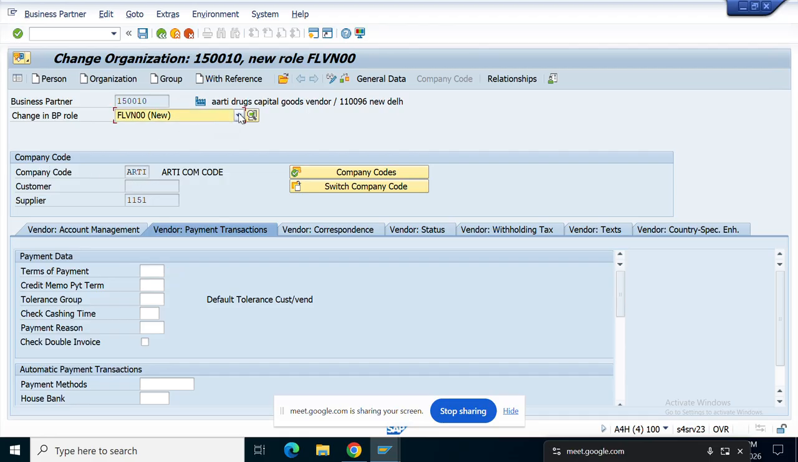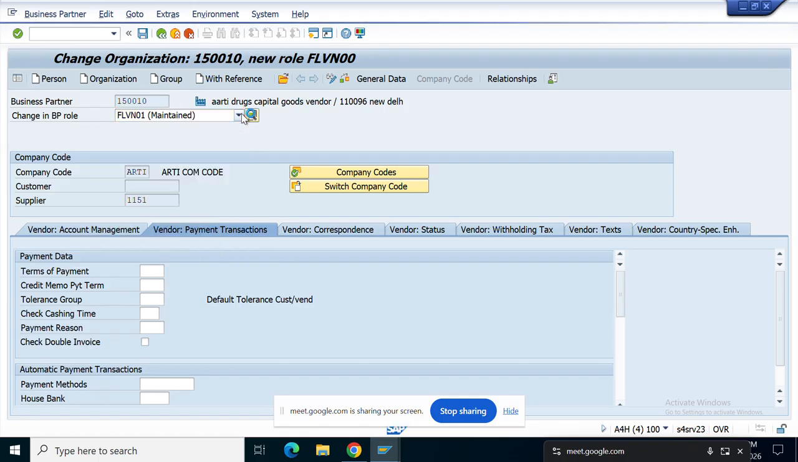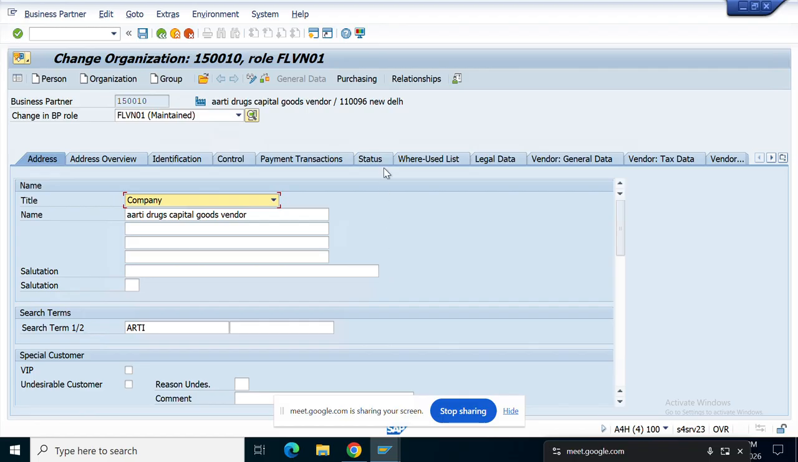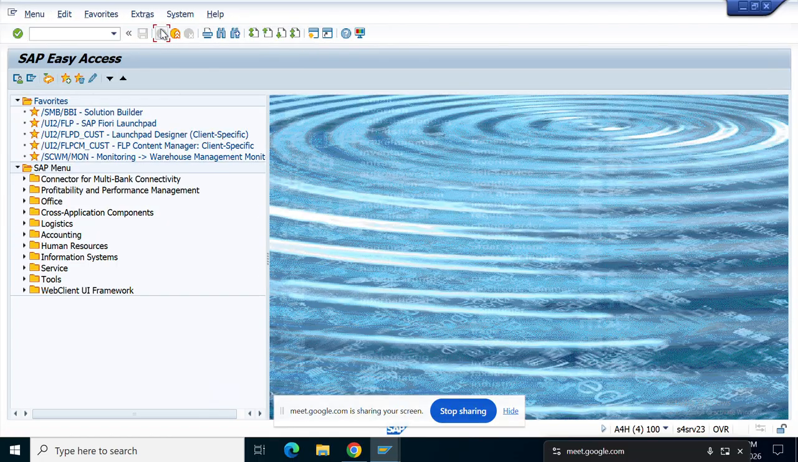And finally, one more role you need to change. This is FLVN001. This one is in purchasing. Then click the purchasing. You can select which organization we need to create all this for, and you can save. Once you have saved, this vendor is onboarded. So you can try once again with a different grouping.